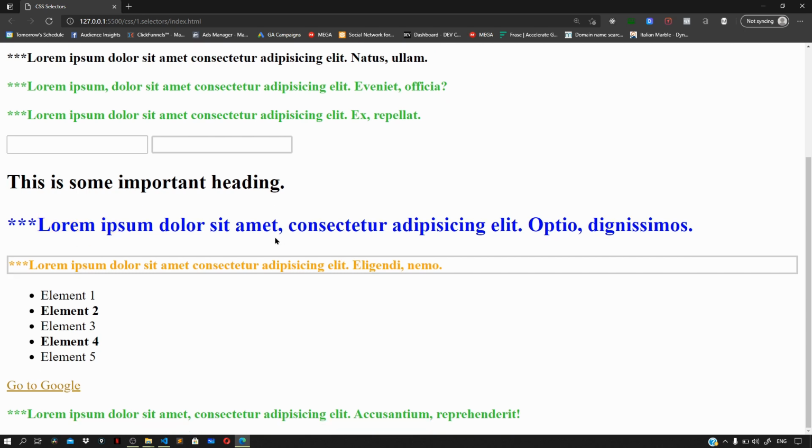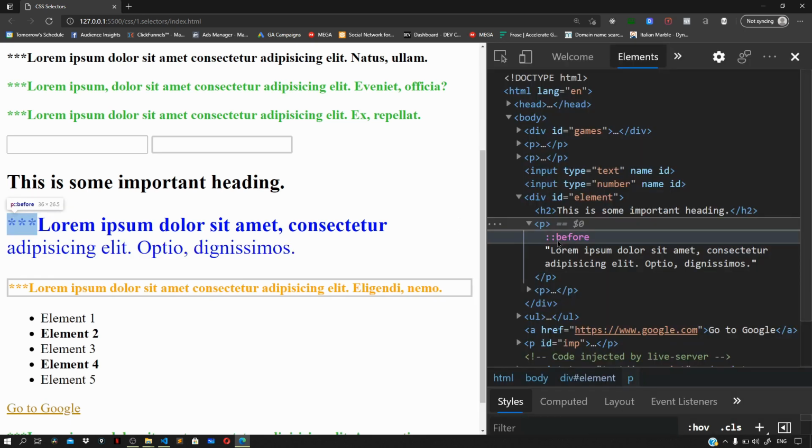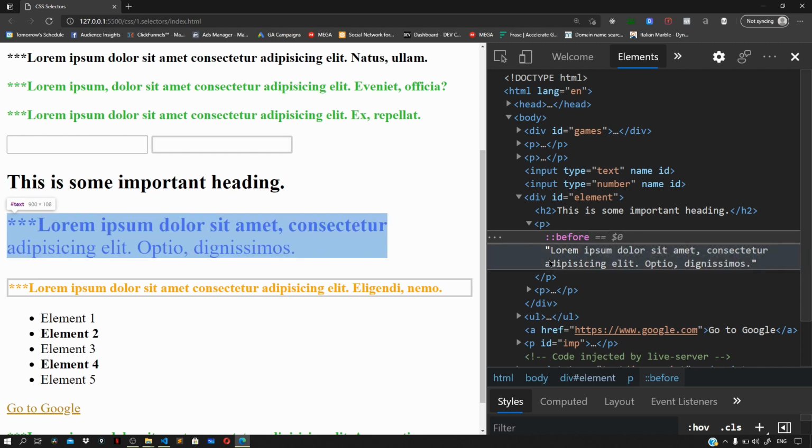Now right click on these 3 asterisks and click on inspect. Here you can see our pseudo element before. We can also apply any other styles to this pseudo element as well, though it is not a concrete HTML element like a heading or a paragraph. Similarly, we have another pseudo element, after, for inserting content right after the content of any element. Let us add that as well.